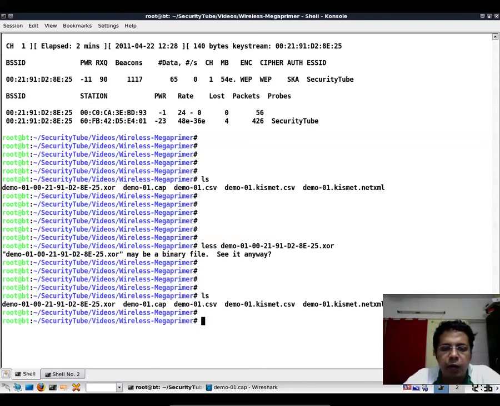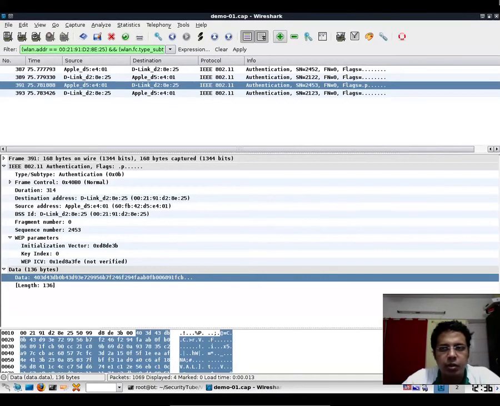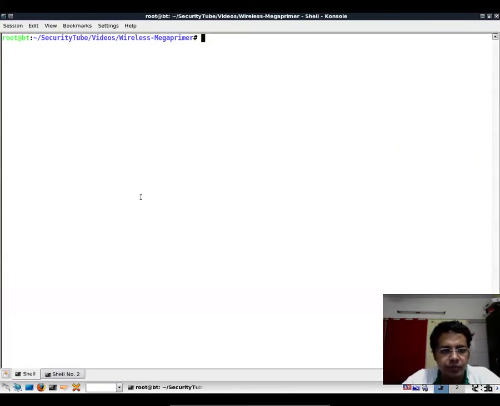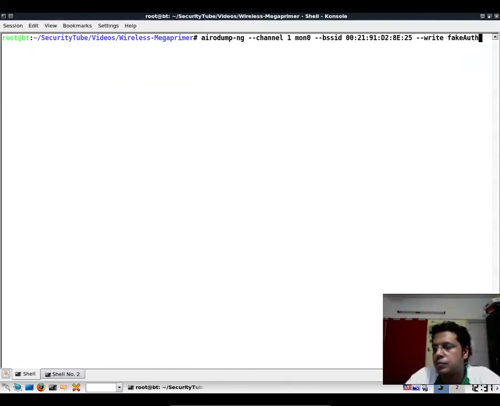So now comes the second part. So what are we going to do? Well, now we have the key stream, and also we have the initialization vector which was used to encrypt the challenge. Now, any challenge which the AP sends us, we will be able to encrypt, right? And let's do a quick demo on that. Let me close Wireshark. And here is what we can do, is we can start creating a new file called fake auth, right?